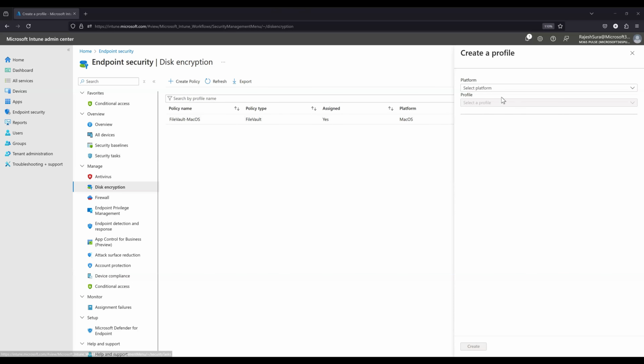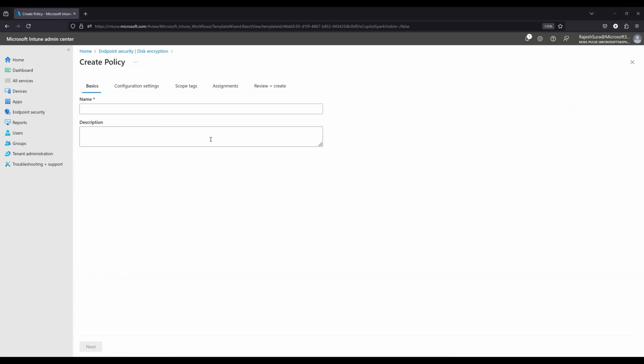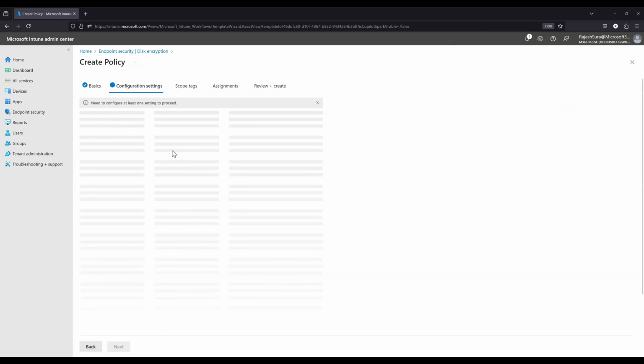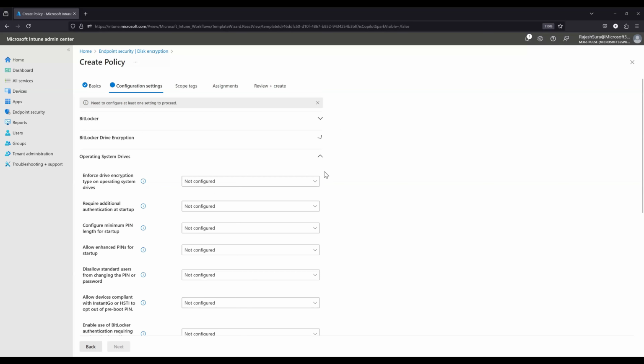This is where you actually start. Here in endpoint security, disk encryption, create policy, and once you create a policy, we have two options, which are Windows and macOS. And here we have BitLocker. So BitLocker and then create. I say BitLocker, click on next. You see here, let's stop at multiple settings. I'll just minimize all this.